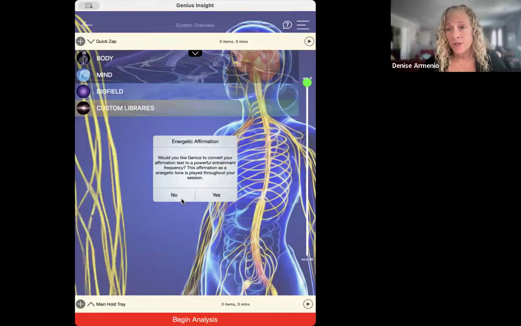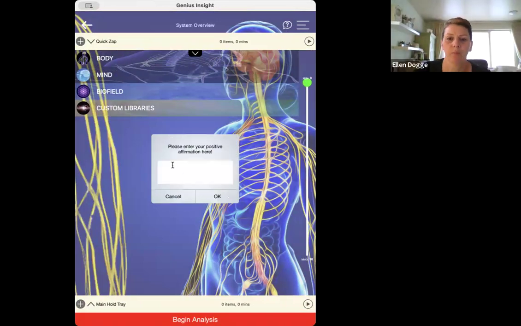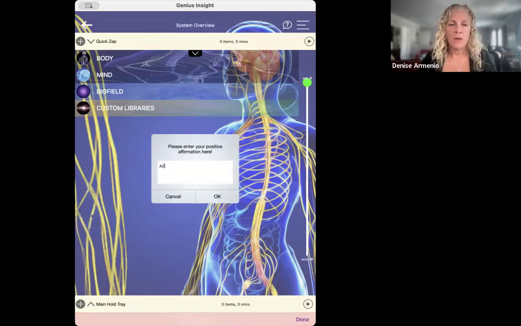Okay, so we can add an energetic affirmation. Do you want me to use the one that I use, or do you have one that you would prefer? No, do you use yours? Yes, no problem. So that is: all energies are transmuted into the frequency of pure love. And then I just like to add, and so it is.